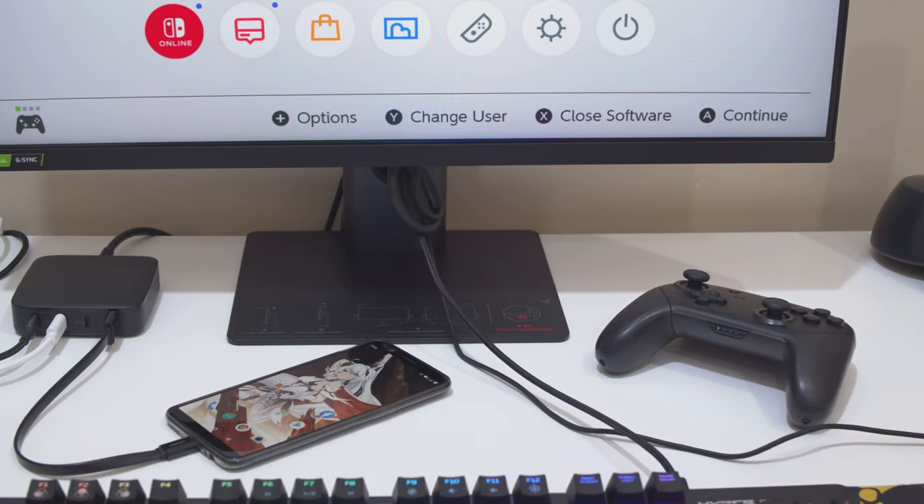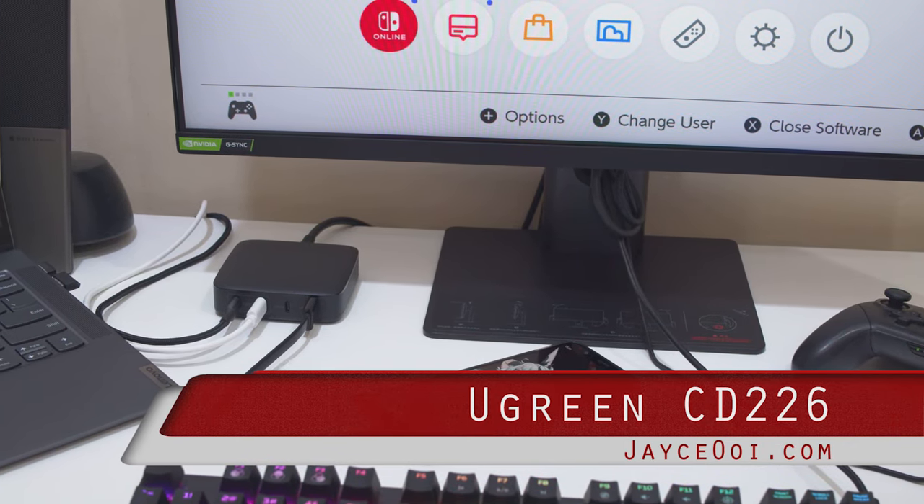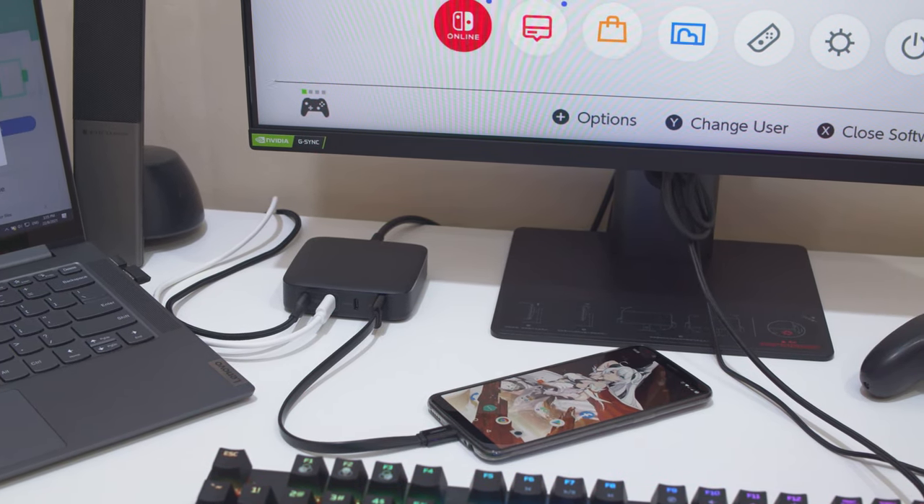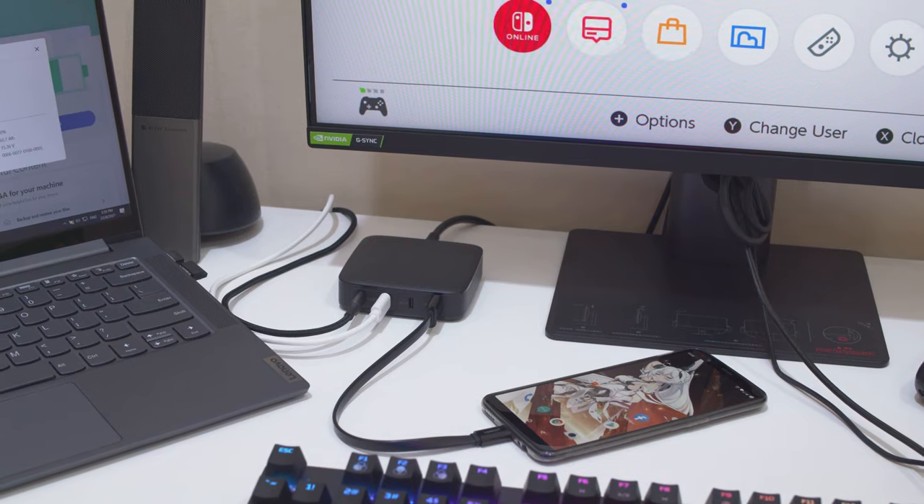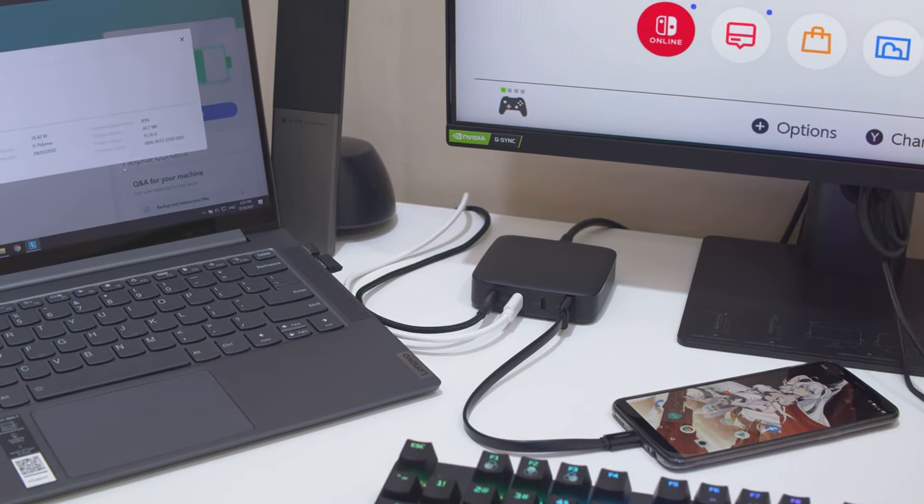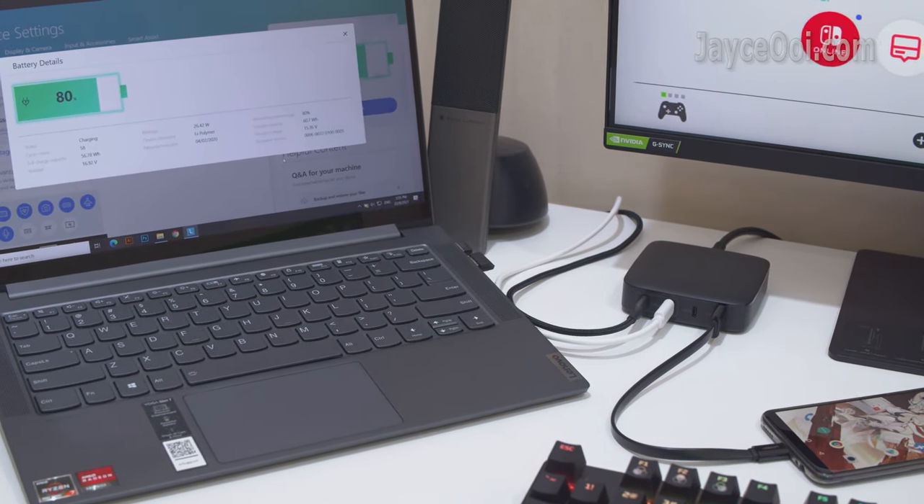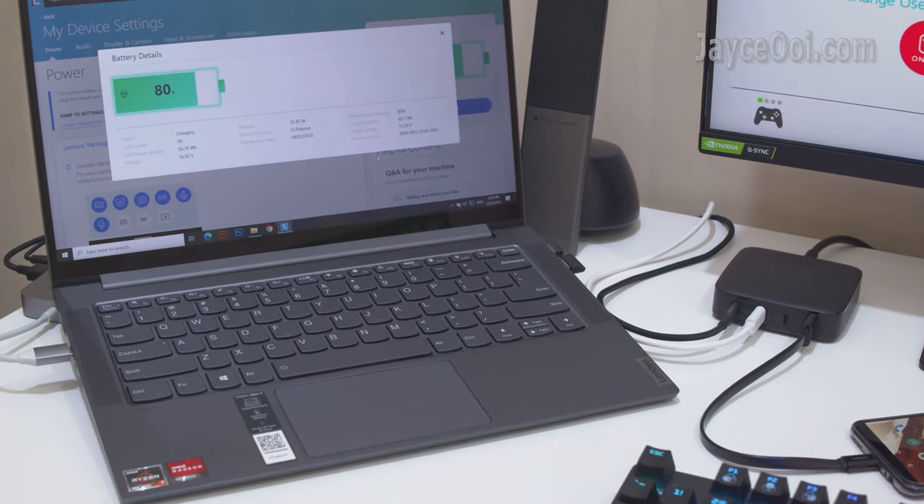Yes, fast charge your laptop, Nintendo Switch, and all other mobile devices with this Ugreen PD 100W 4-port USB desktop fast charger. It comes with 3 USB-C ports and a USB-A port. Support power delivery, quick charge, and other fast charging protocols. Alright, let's have a closer look.